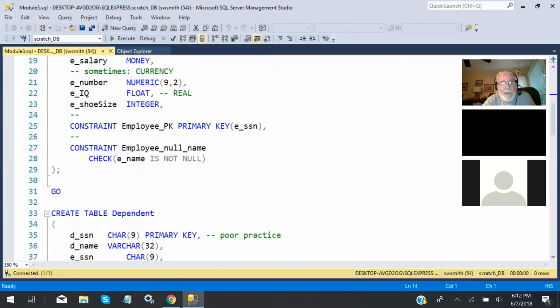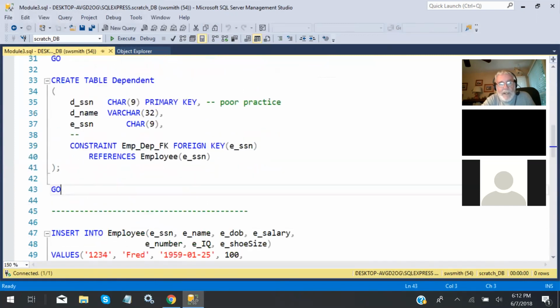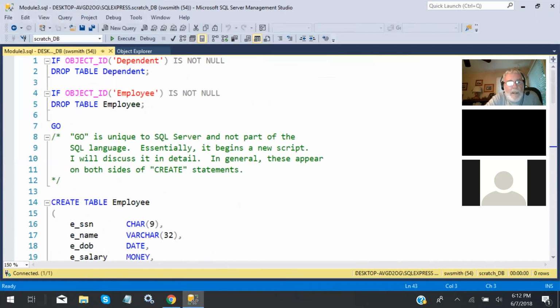So we create the table, we finish creating the table, and then we say GO. We create another table, finish creating the table, say GO, and then we do other stuff. Okay, so you don't have to say GO in between every statement. I just say GO before and after a CREATE statement. Let's start with line 1.